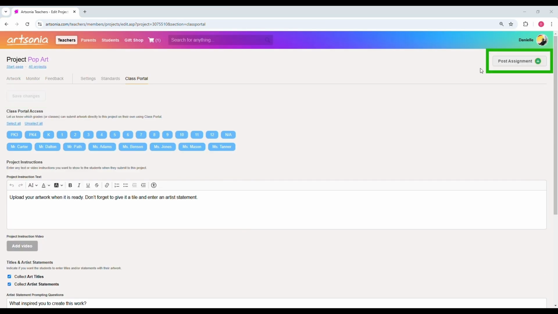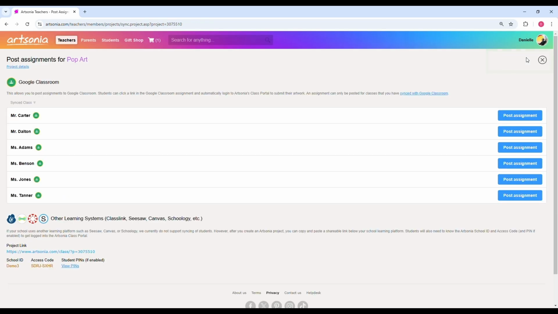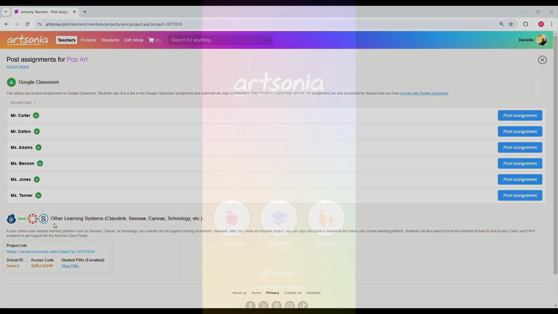Select Post Assignment to share the project with students somewhere other than the Artsonia class portal. If you have synced Google Classes with Artsonia, you can select Post Assignment to share the project to students' Google Classroom feed. We also provide a project sharing link that allows you to share the project with students on other learning platforms such as Seesaw or Canvas.